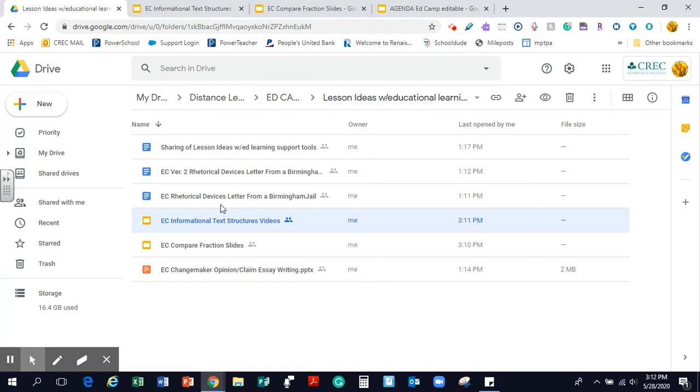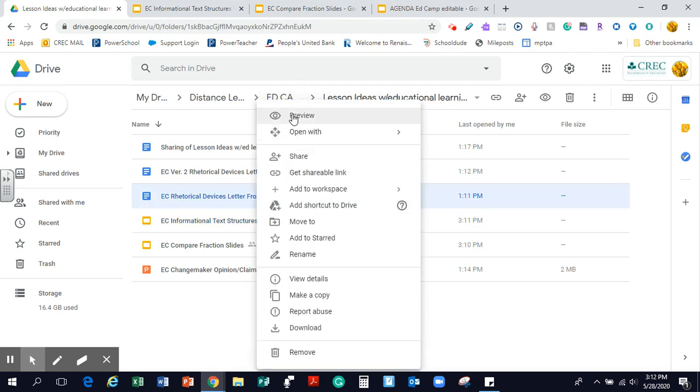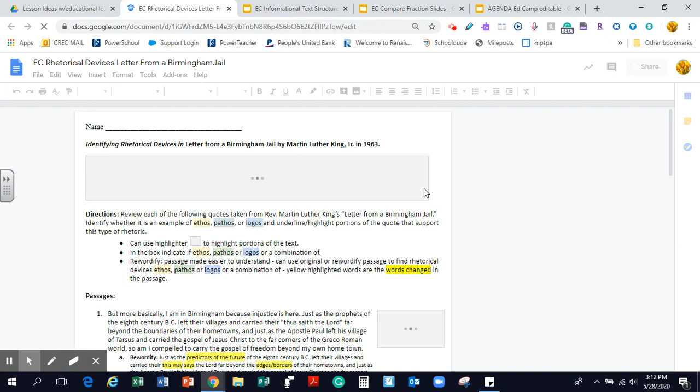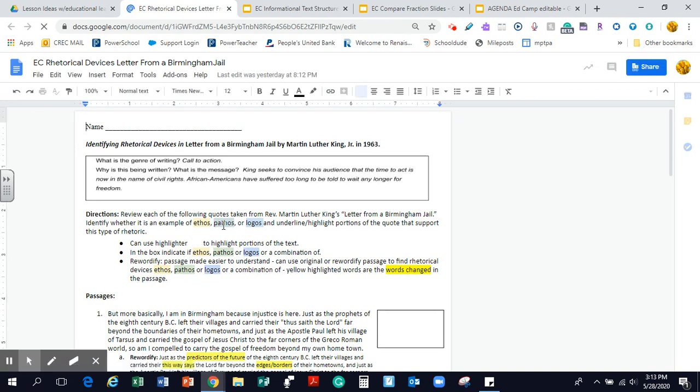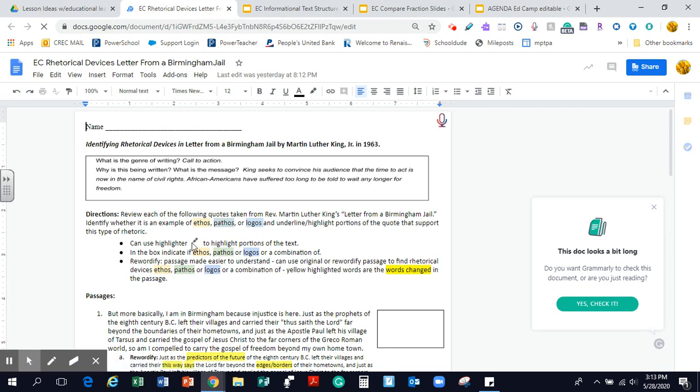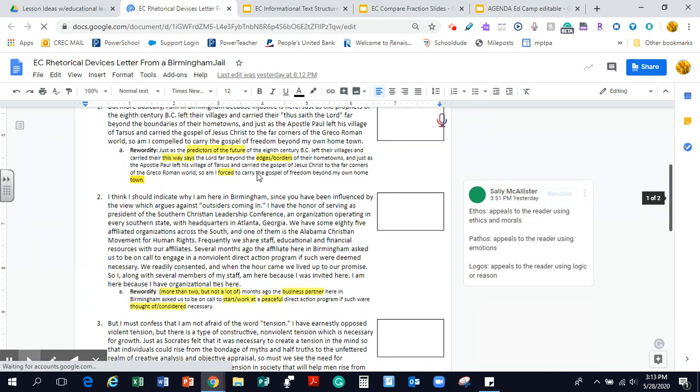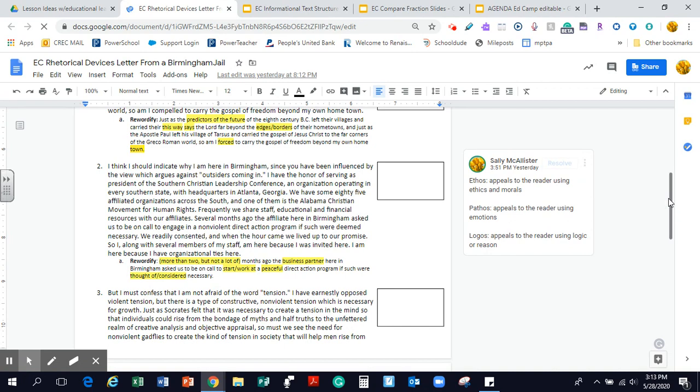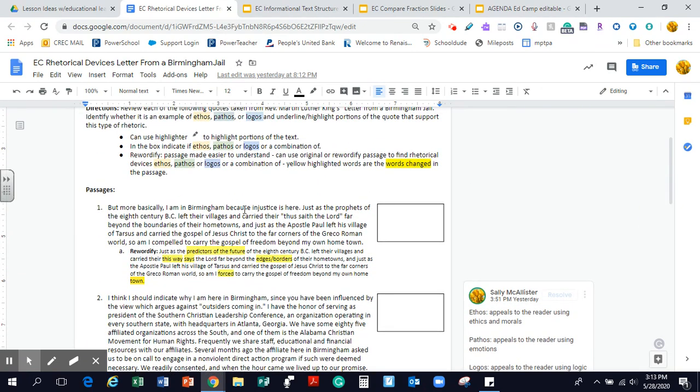Now the next two, I made two different versions. So the first one I'm going to show you is for higher level students. So I'm going to show you a differentiation that I did for this particular assignment. Okay, it's still loading. But you can see that, okay, ethos is pink, pathos is green, and logos is blue. So they're going to use the highlighting tool to go down here. And they're going to highlight the words that make them understand which rhetorical device is being used in the paragraph. Then they're going to explain it over here.